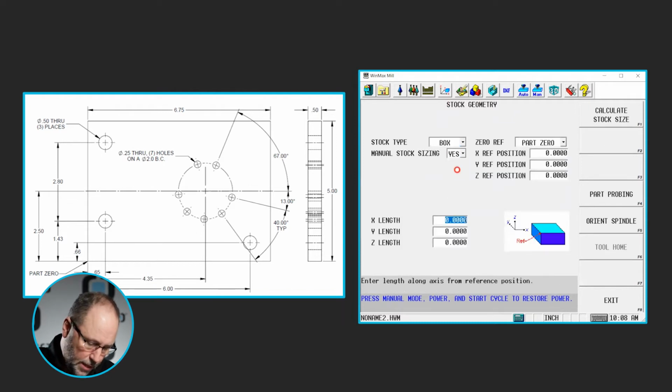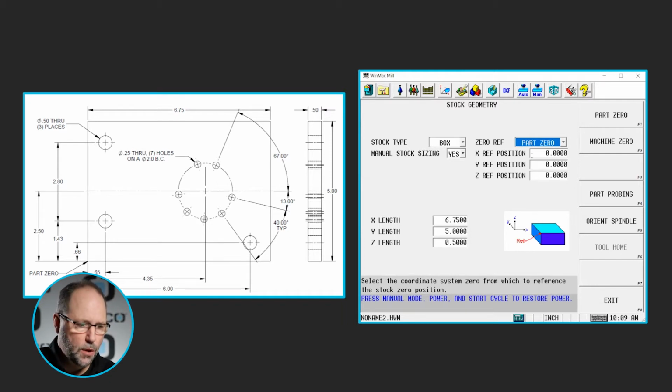And the size of that box is 6.75 in X, 5 inches in Y, and 0.5 in Z. Front left corner 0, so I don't need to use any of my reference positions here.